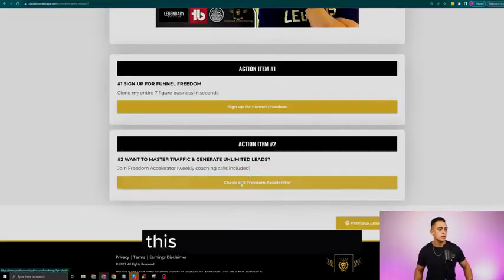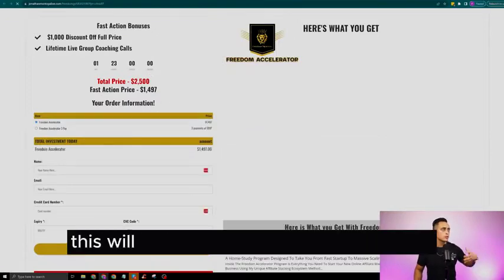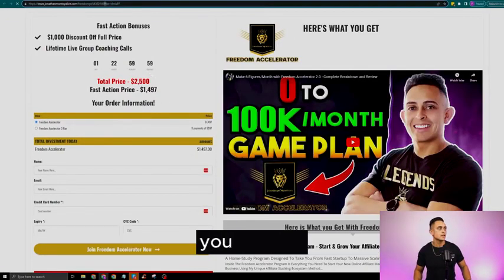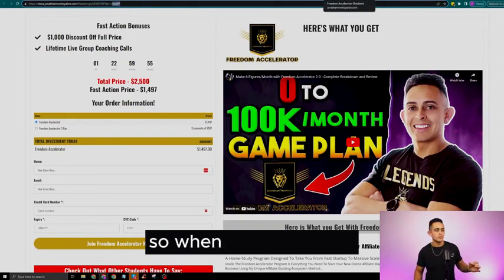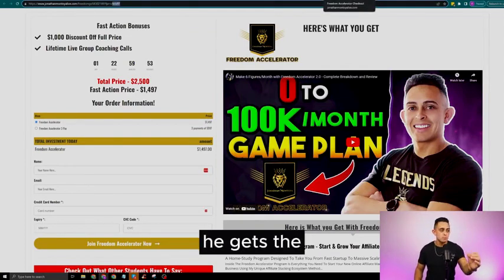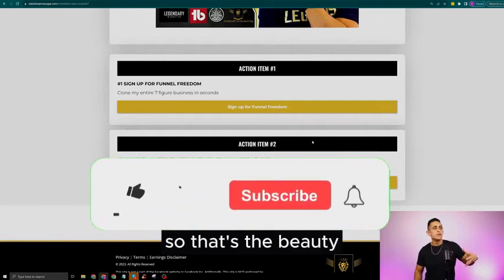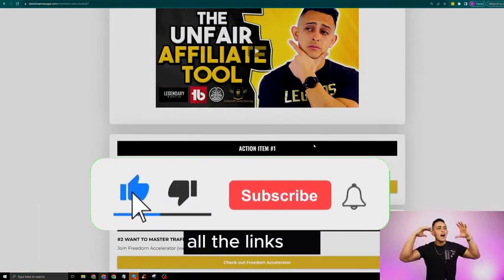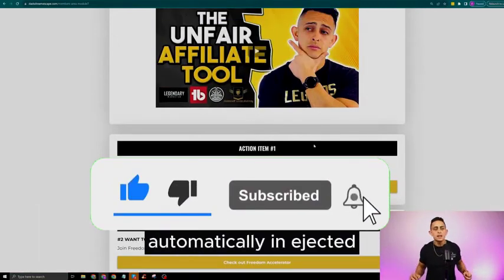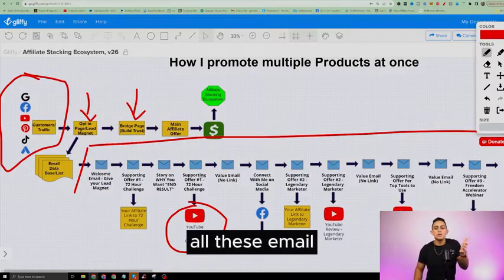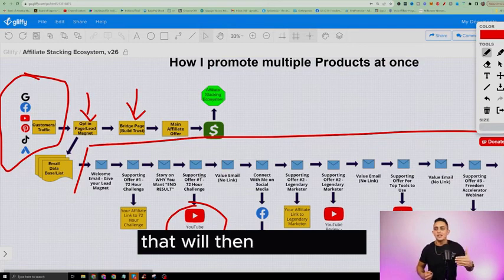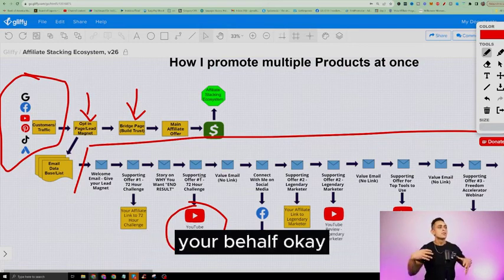And if we click on this one right here, again, this will go to a different affiliate link. You can see Chris97, that's his affiliate ID. So when someone buys, he gets the commission. That's the beauty of this software. All the links are automatically injected not only into the free course, but also into all these email follow-ups that will then send out on your behalf. So that's the coolest thing.